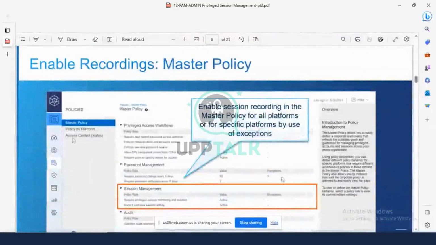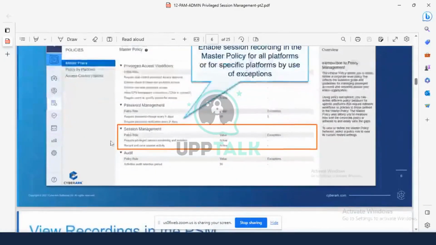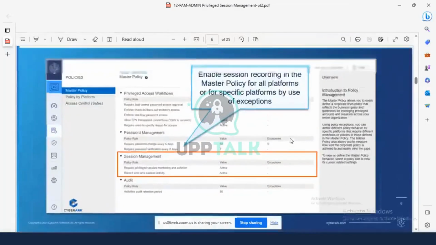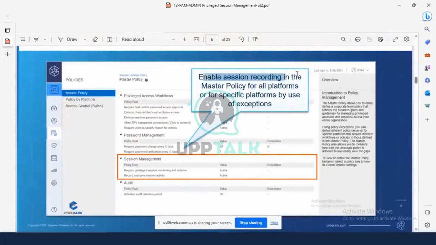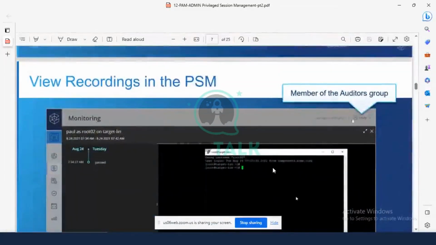In the master policy, we need to enable the master policy. This is already discussed and it came up multiple times. And we can create the exceptions also. Enable the recordings in the master policy for all the platforms or specific platforms by using our exceptions. Whatever you want, we can create it in exceptions. The member of the audit group, that's what I told you, right? Who is having the access for this part? The member of the auditors group. Cindy is a member of the auditors group.